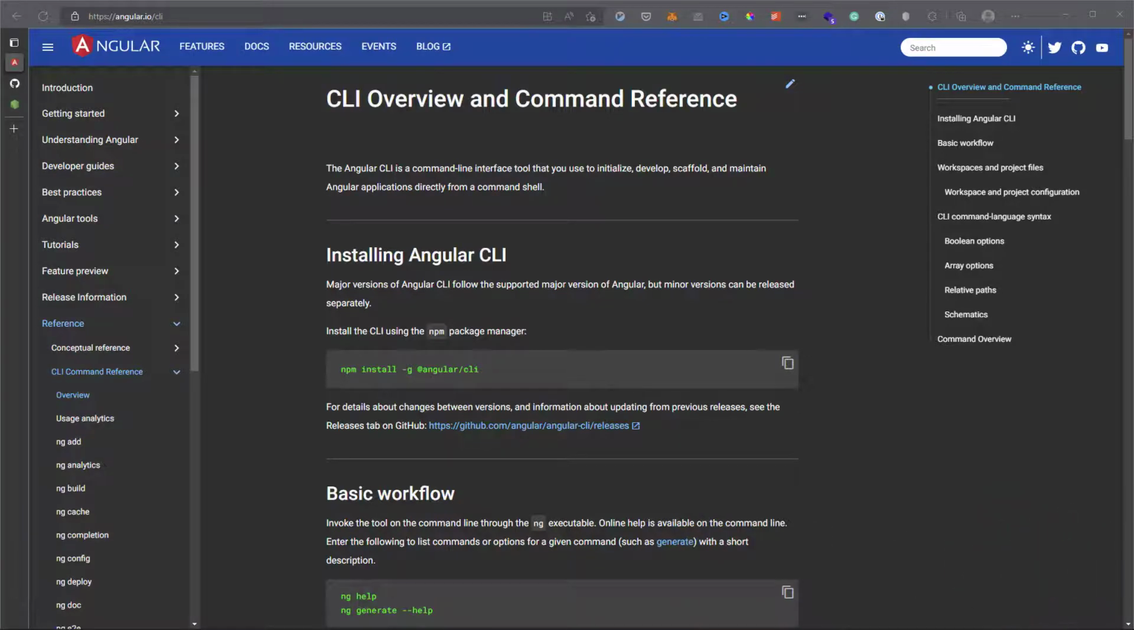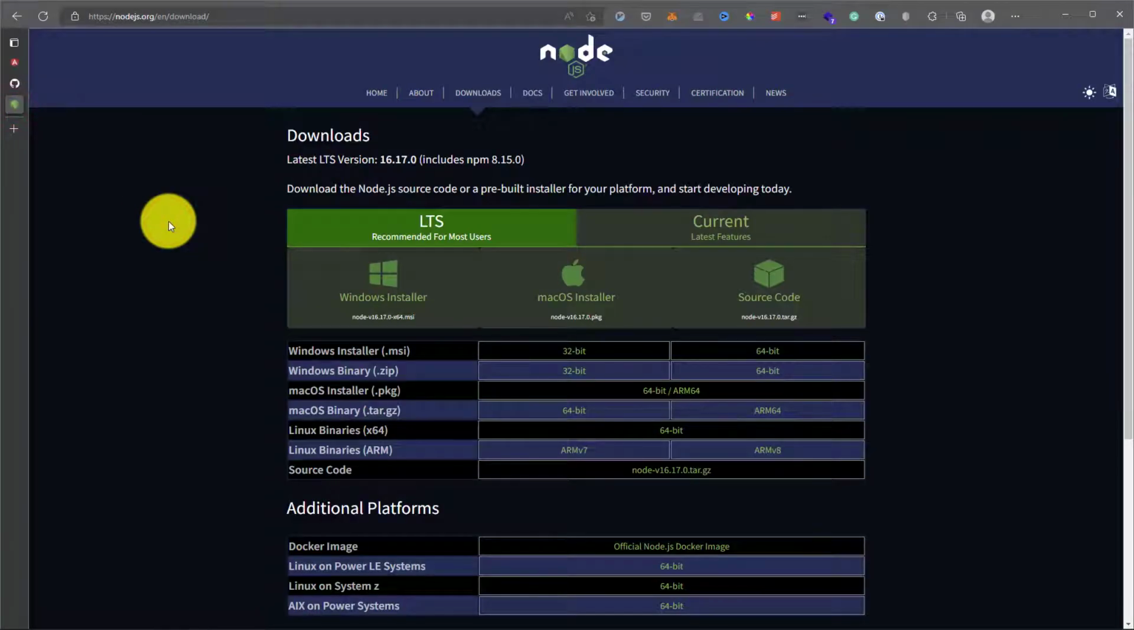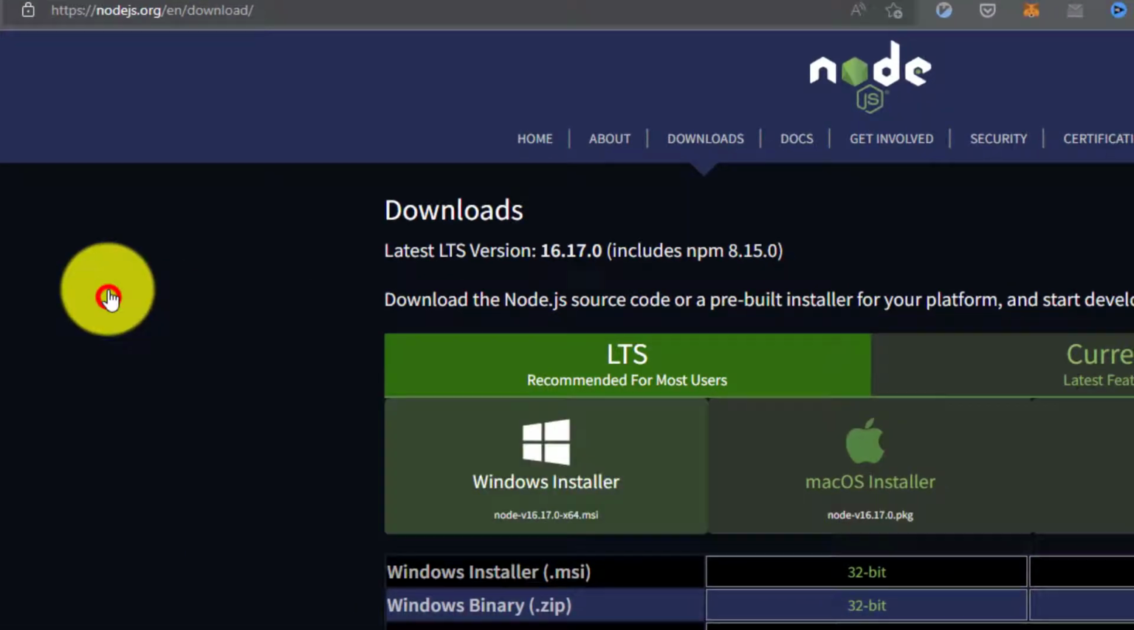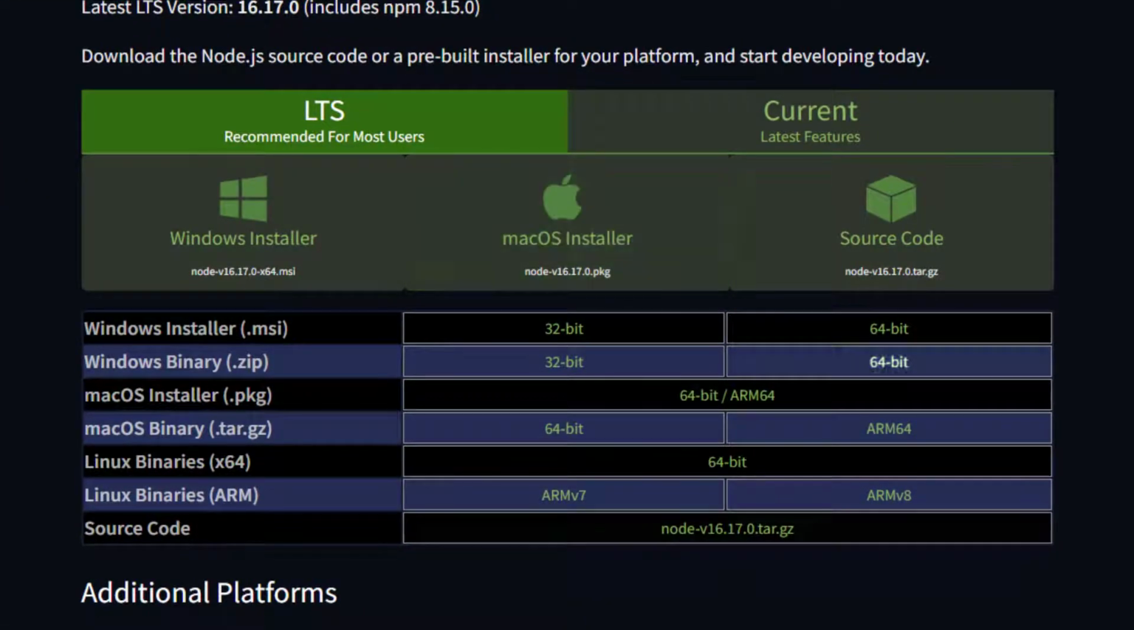Okay, we're continuing now. The thing that you have to know: first you have to install Node on your computer. If you don't have it, go to this website, nodejs.org, download the package installer that actually fits your machine, and continue with it.